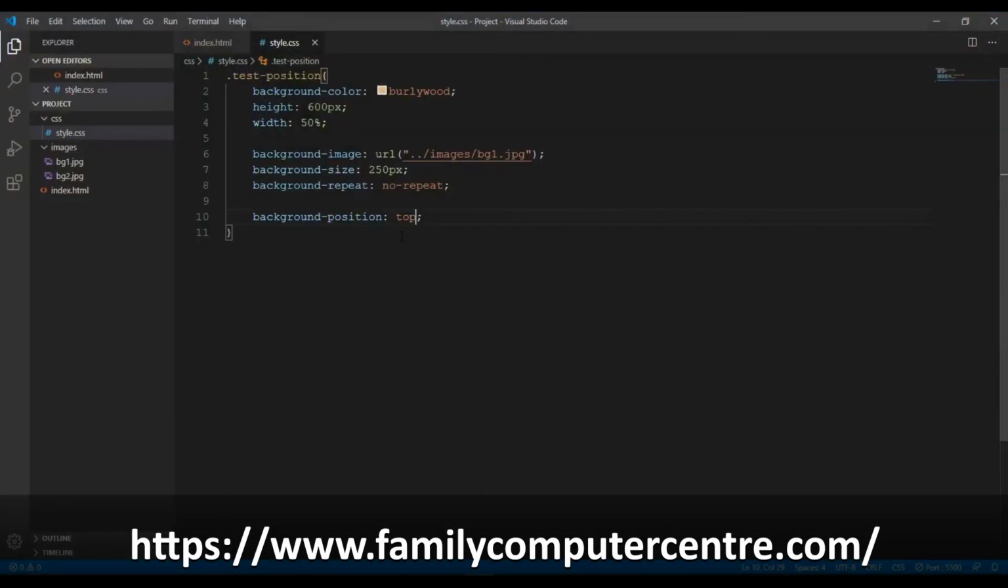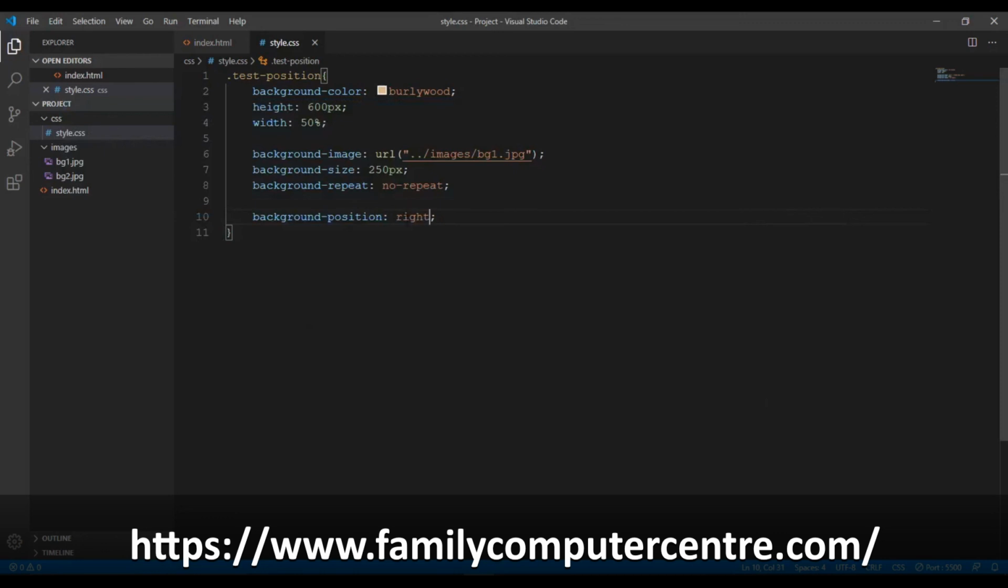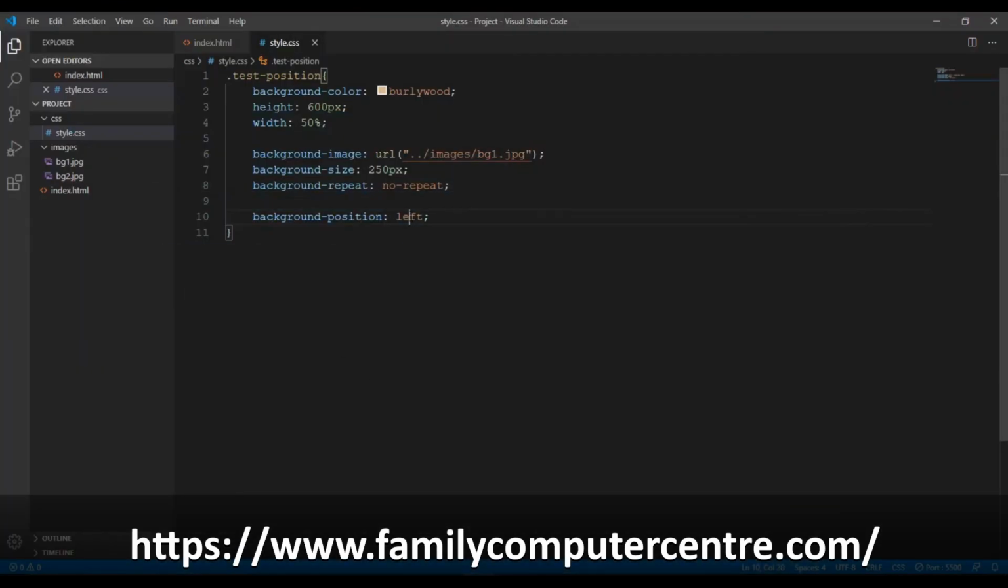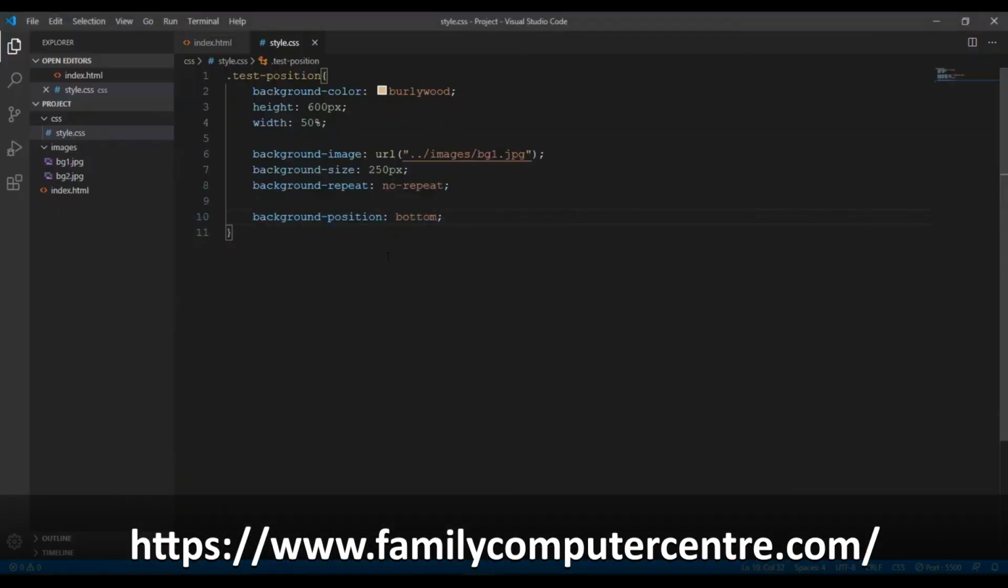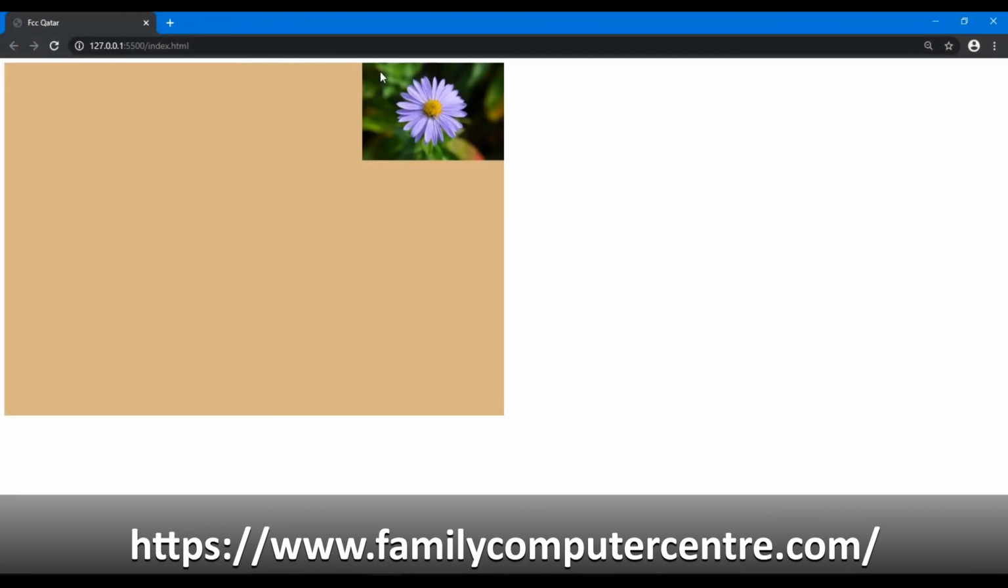Then I will set background position to the right, then it goes to the right side, middle right side. If I say left, what's going to happen? Can you guess it? Yes, it goes to the middle left. If I say bottom, it goes to the bottom center. Correct? What if I want it to be in the top right corner? I can say top right together, so it will come in the top right corner of the screen.